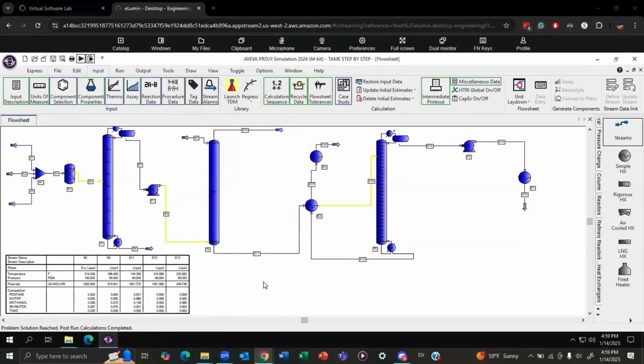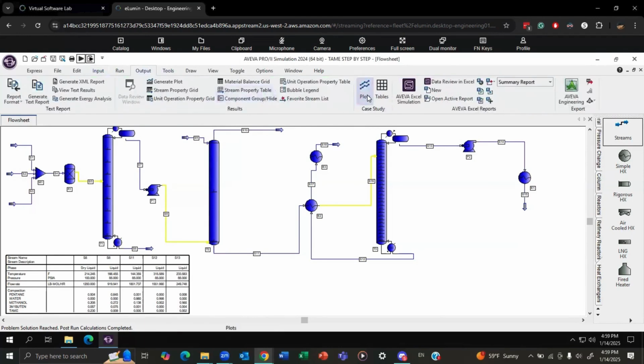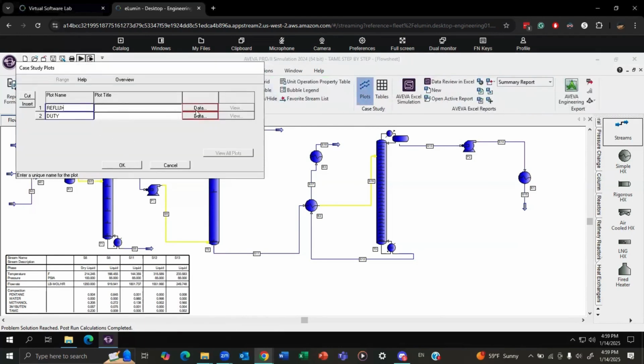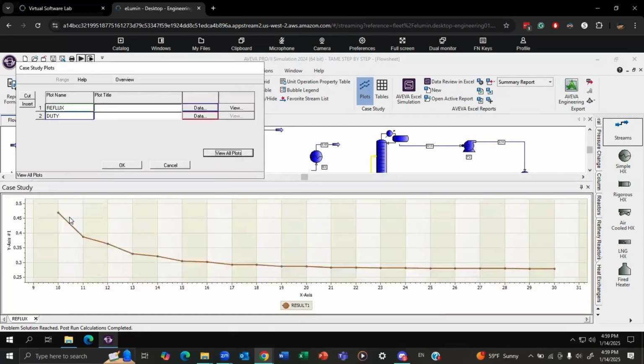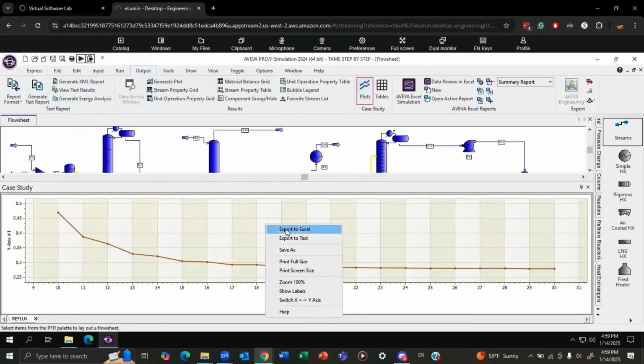Once post-run calculations are completed, we can go to output and plot our results. In reflux, our x-axis is our number of trays, y-axis is the reflux ratio. Your plots should look something like this. Click OK. You can also export this data to Excel.